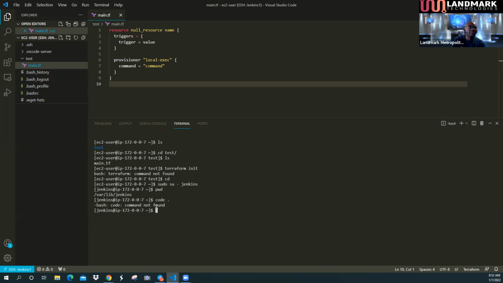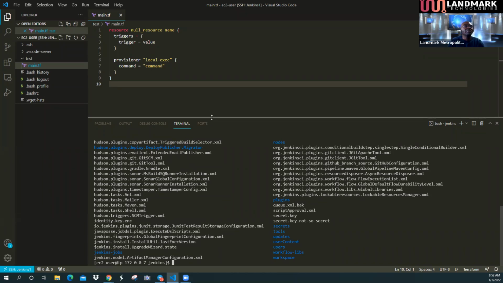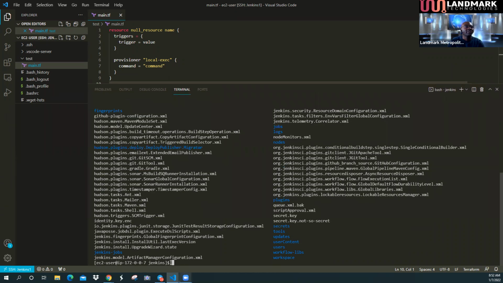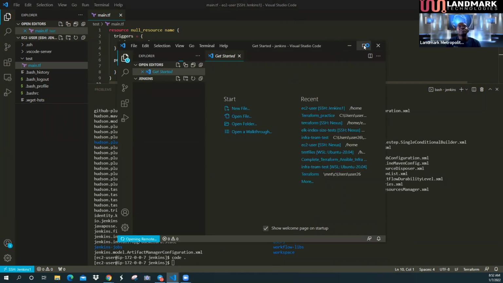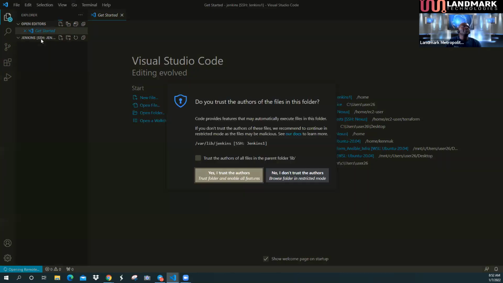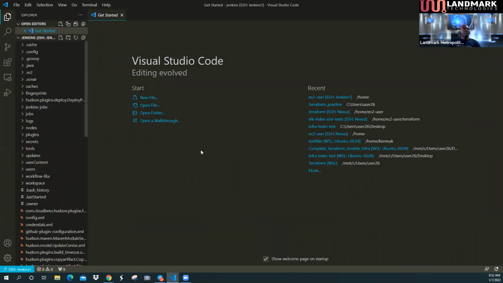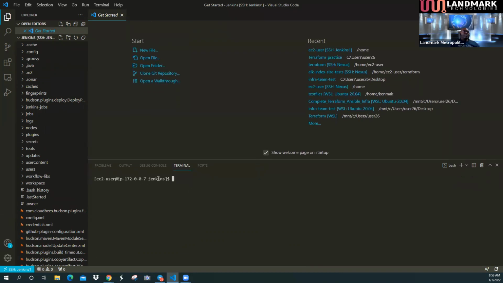But if I exit and I cd into var lib Jenkins and do ls, I'll see all these files. So let me see if I open code from here, if I open the editor, my code from there. So when I cd into the var lib Jenkins, I can cd into the home of Jenkins, and therefore I can open my editor from here. I'm in the Jenkins home.